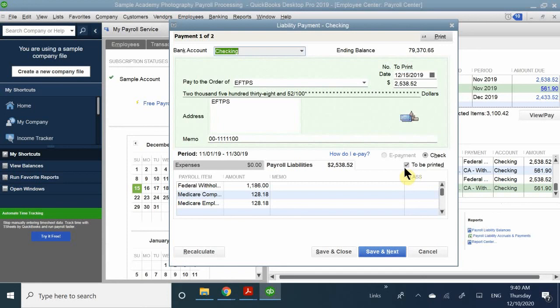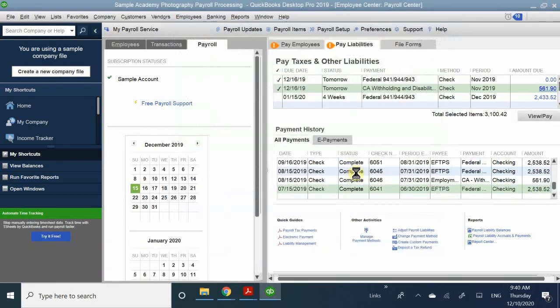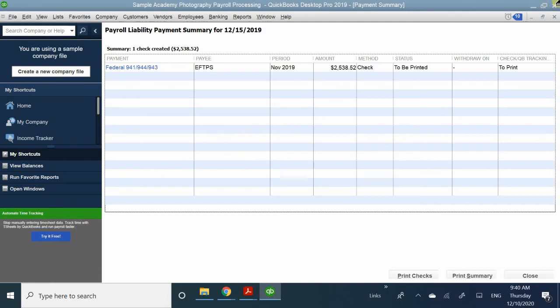You just press pay liabilities and it does it for you. It calculates and gives you the amount of the check. And you just click save and close. That's it. And now here comes the second one.